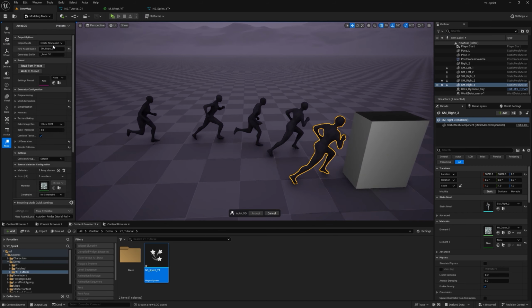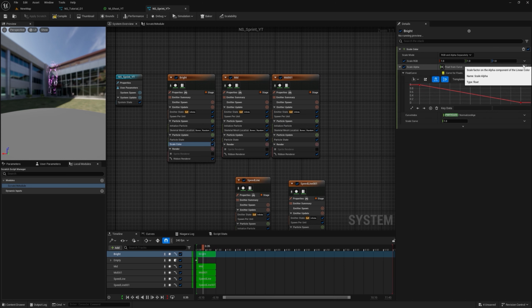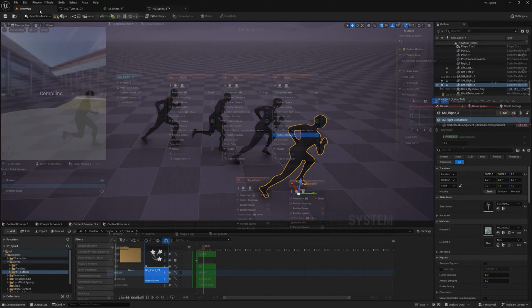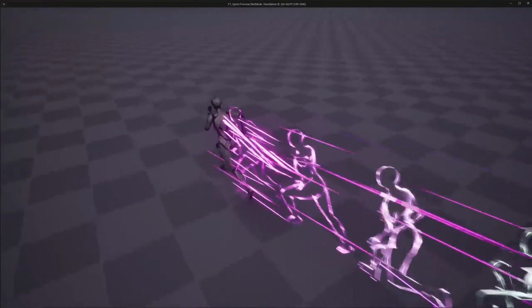Now we can also add some fading to the ribbon material. So we can go here and type in scale color. Then we can go to alpha and type in curve. And we can select this curve like this one or this one, and then copy paste that here. And now if I just press play, our ribbons fade better.